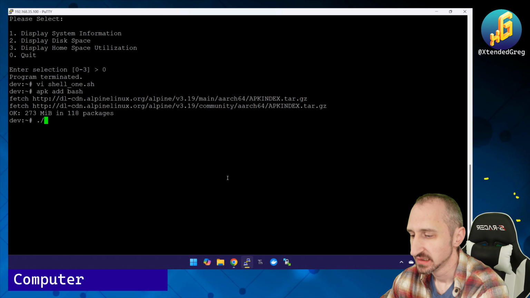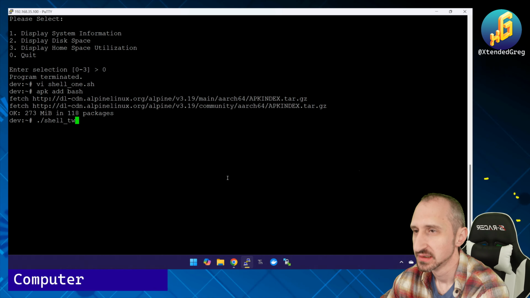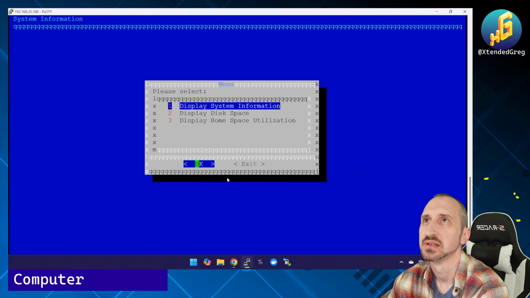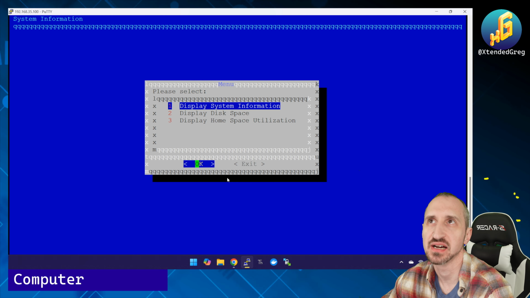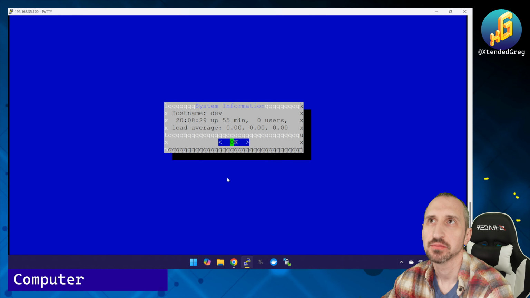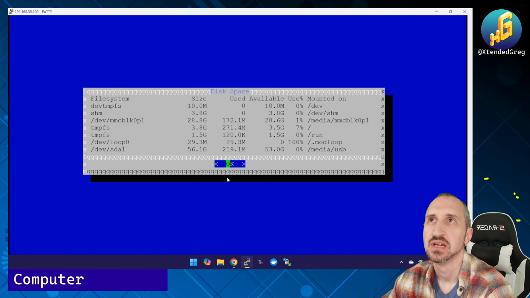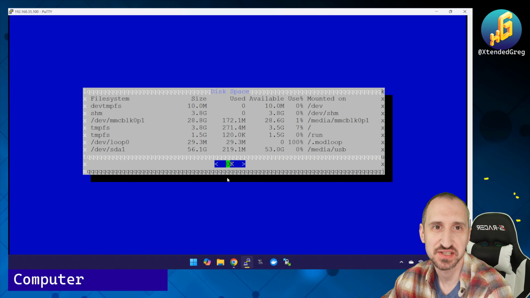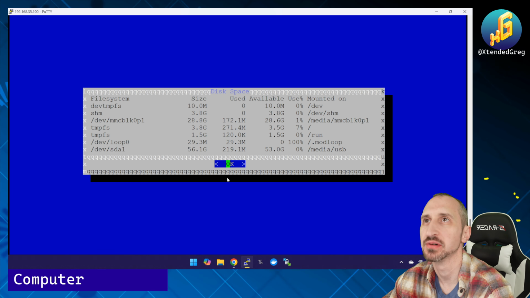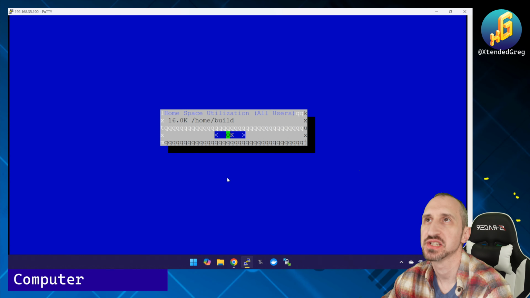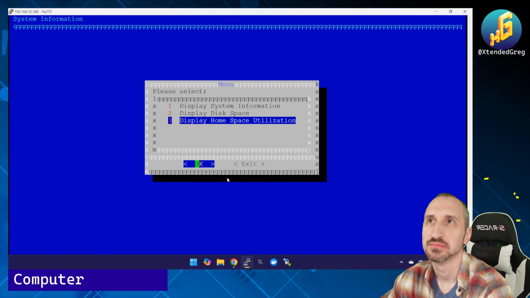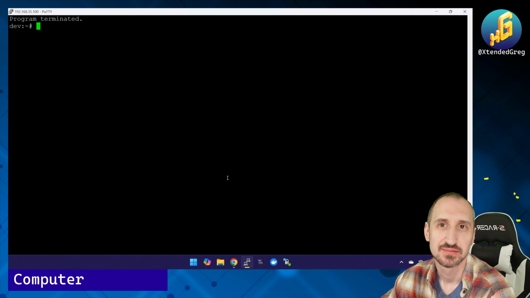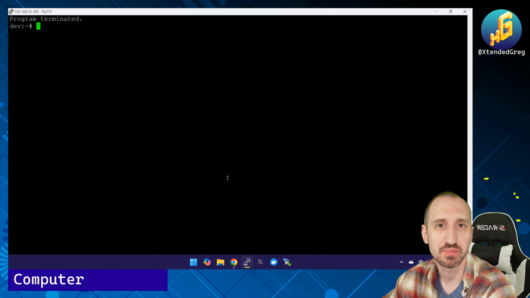So if we do ./shell2.sh, we get the same options that we did before, but now we see it through the dialog. So we can go here, we can see the uptime, we can see our disk space, and now notice it doesn't go away automatically, it has an OK button, which is a lot easier to deal with. Or we could display our home utilization. So, and then we can exit. So it's the same behavior, but it's a little bit more polished.